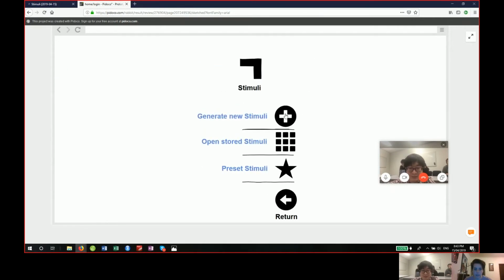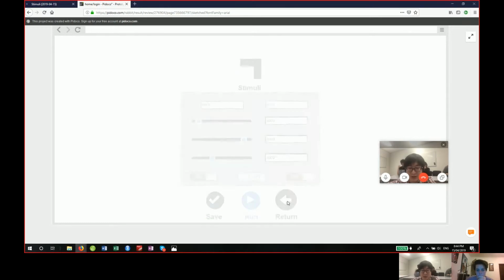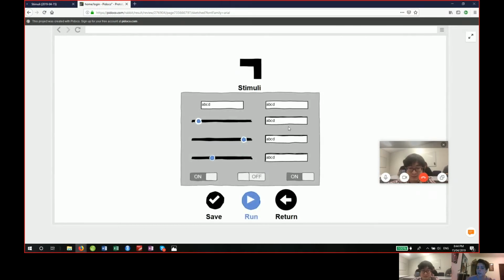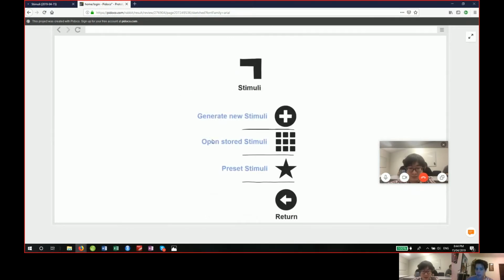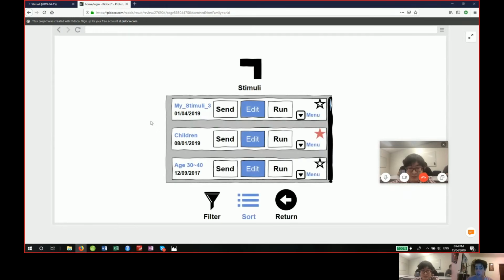Stimuli. So. Okay. Yeah, that's the placeholder. We will ask the data team to put their configuration here. Oh, right. So generate a new one will be something that's highly customizable, and these will do different variables, I guess. And then open stored stimuli would be if you've created a preset, you can call it something and then run it. Is that right?